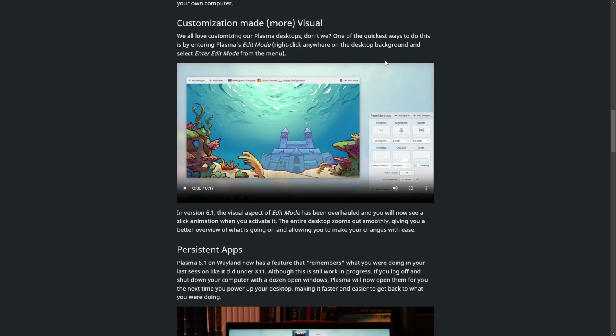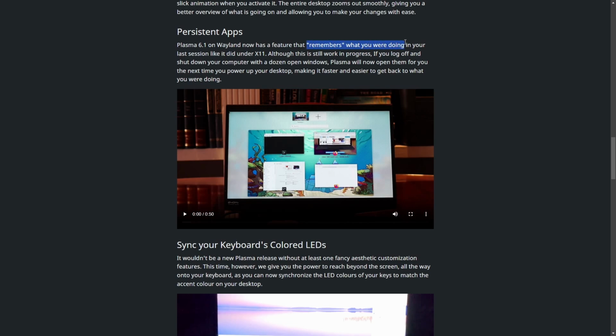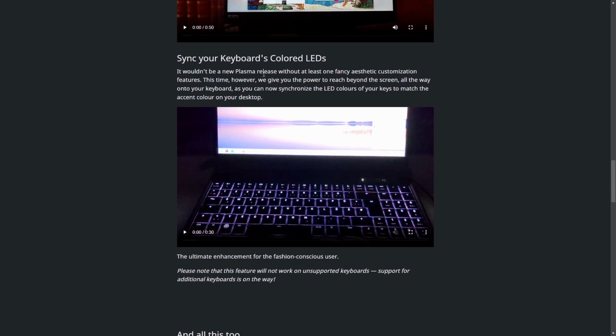You can customize your Plasma desktop even better. Persistent apps, a feature that remembers what you were doing in your last session, like it did under X11. It's still in progress, but they're coming through. And then syncing your keyboard's colored LEDs.